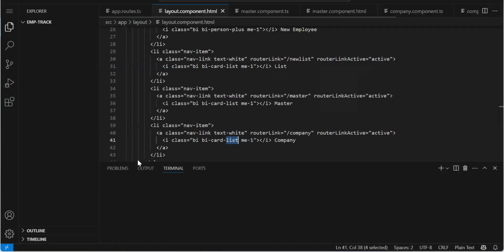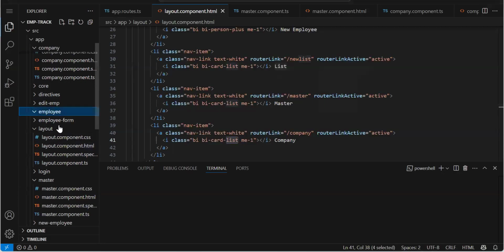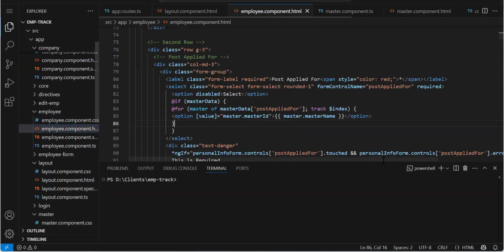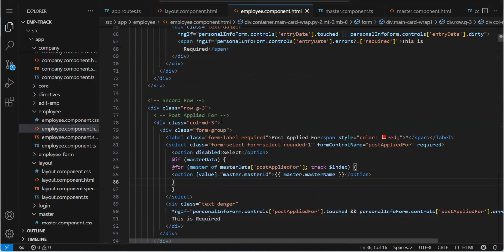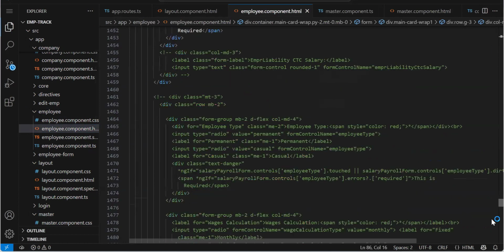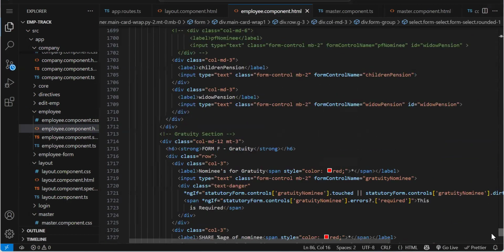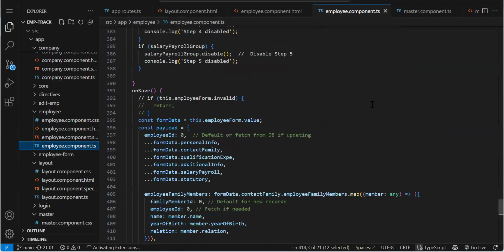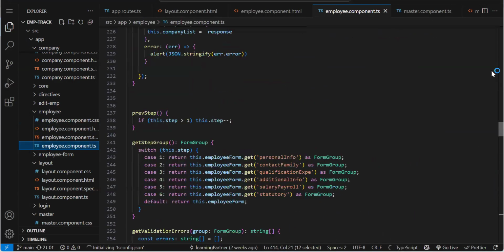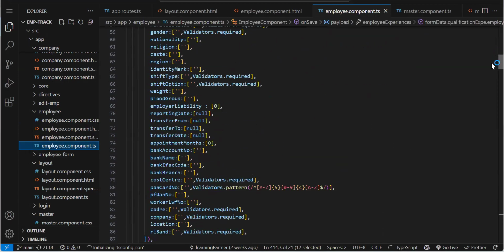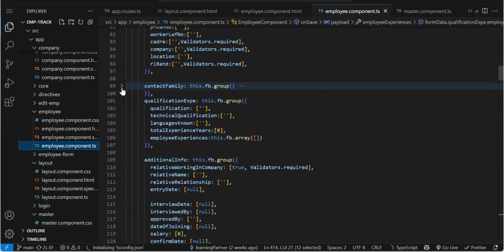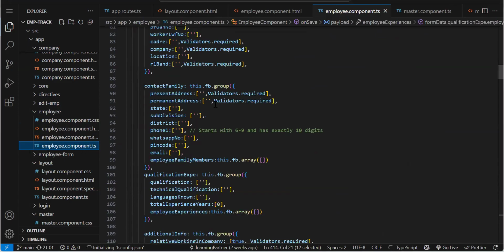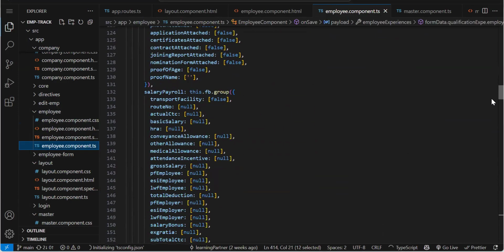So see, in employee, this is our employee form. See this HTML, how big our HTML is. Around 7,000 lines of code are there. So when we run this project now, it hangs so much. Even in the .ts also. Again, we have divided that into just form groups, but still it is hanging so much.